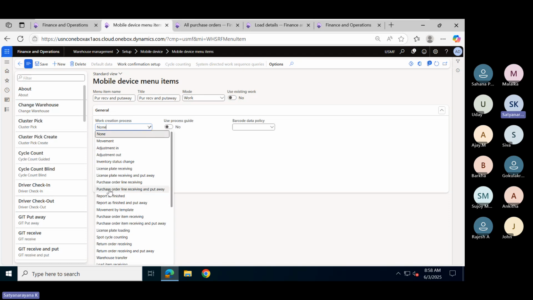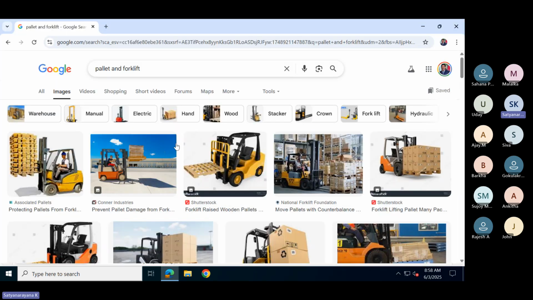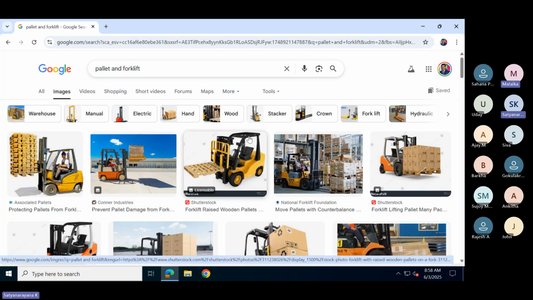Look at this one. Purchase order line item, receiving and put away. License plate item, receiving and put away. Load item, receiving and put away. Put away means what? Putting the items. Put away means you are carrying the material from the outside to the inside. That is put away. It is your name, you are giving the naming, that is your wish. Put away means work completion. Got it? Okay. So work completion is called put away.